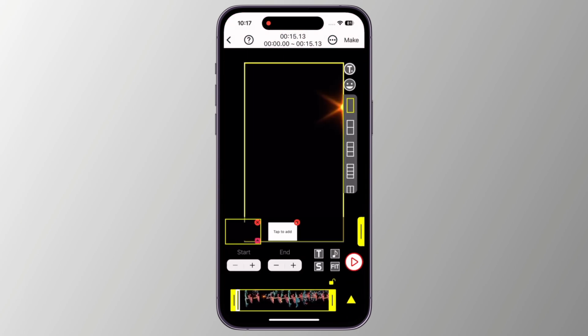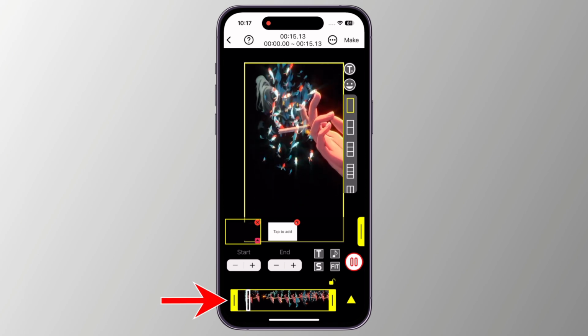Here I will show you how to edit the video into a live wallpaper. Here you download or edit your video. I will just show how to work here. Tap on the video layer and cut the video to 3 seconds.